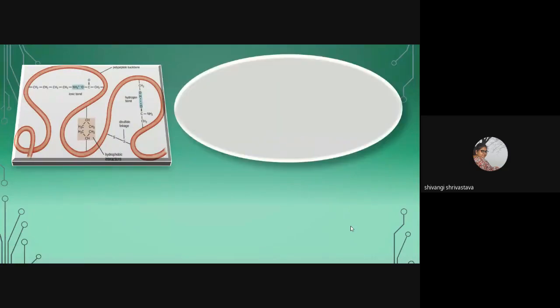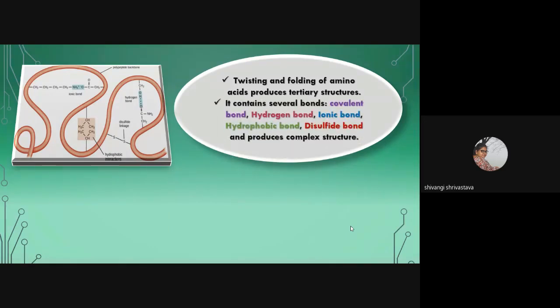Tertiary structure contains many bonds. Twisting and folding of amino acids produces the tertiary structure. That shows the beauty of amino acid bonding. It contains a lot of bonds, like the covalent bond, that is the peptide bond between the amino acids. Here is the hydrogen bond, shown between two amino acids in different places. Ionic bonds also form, and this part of the protein is hydrophilic. And this is the hydrophobic interaction, which shows the hydrophobicity of a protein.